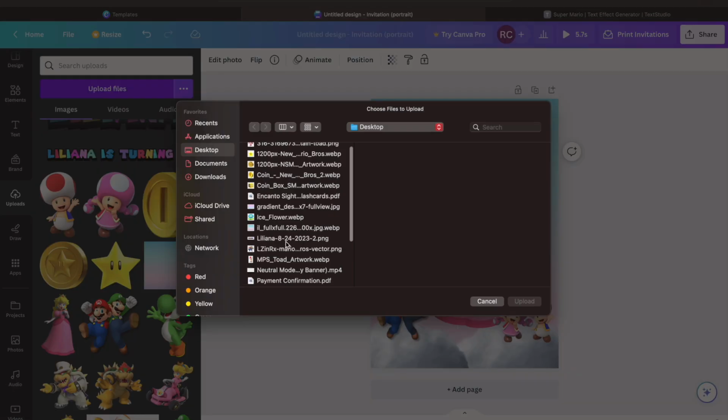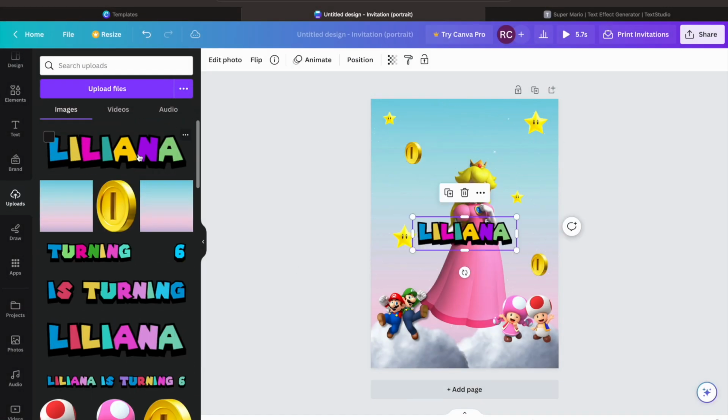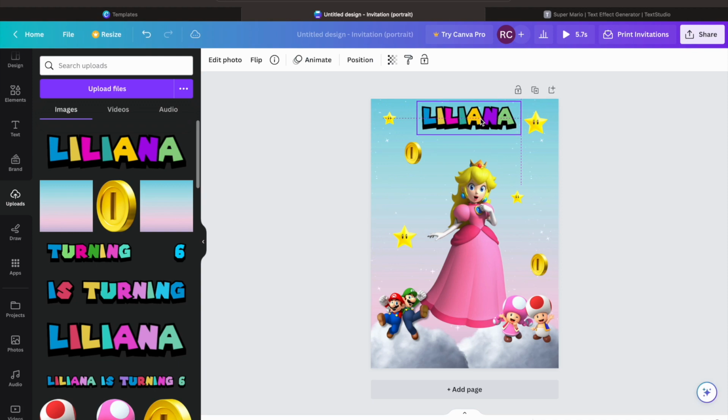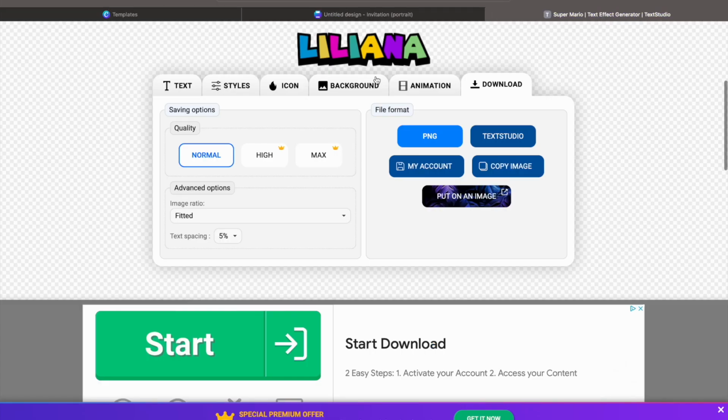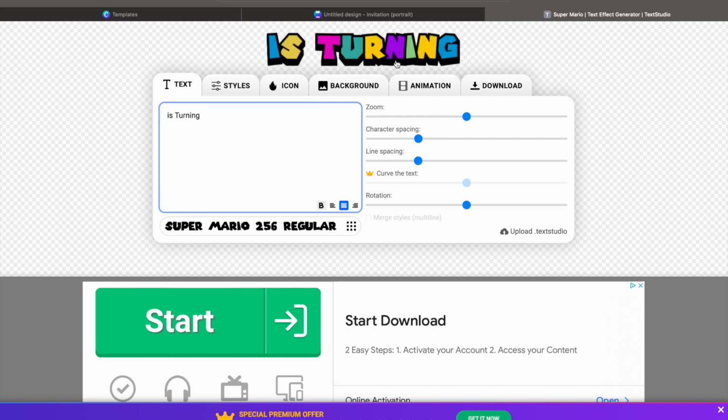Now we're going to upload it into Canva, and you just follow the same steps that you did for the background image and for all the characters. I followed the same steps for the next line of the invitation.